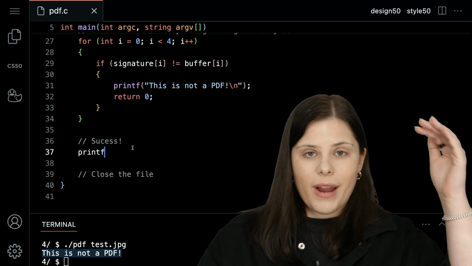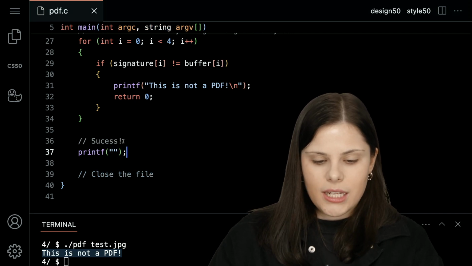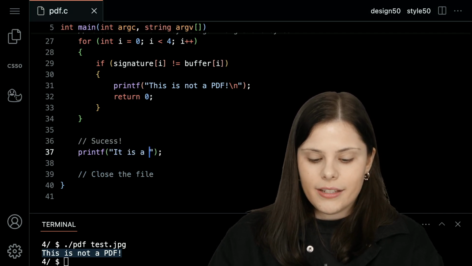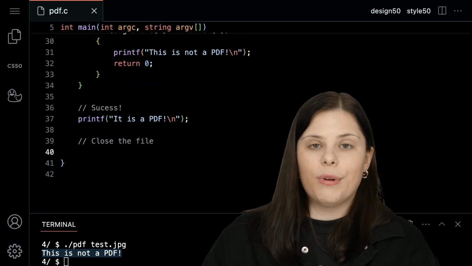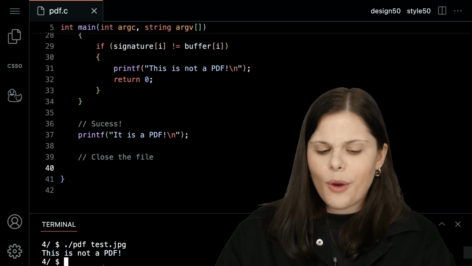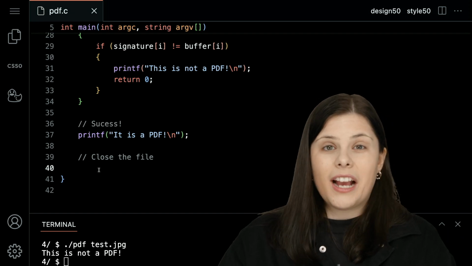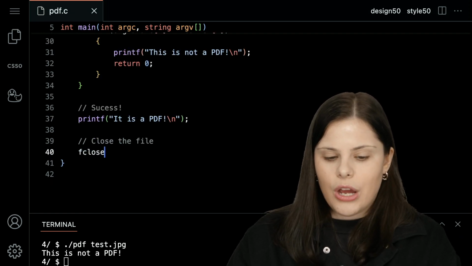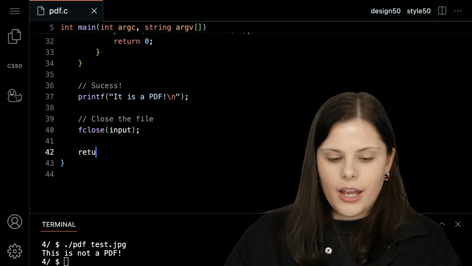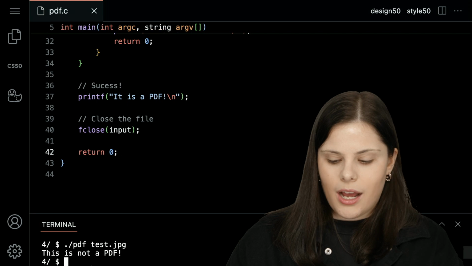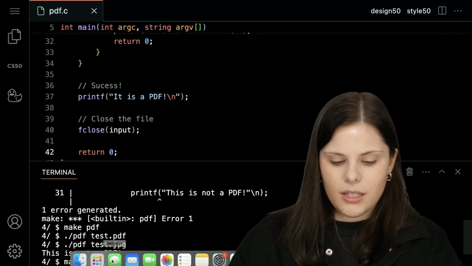I would argue it's also nice to know if it is a PDF. So if I get through my entire for loop and I don't quit, I know it is a PDF. So I can just return this message here. It is a PDF. New line. And then lastly, I want to close my file, right? So even though I'm not necessarily seeing any errors right now in the terminal, when I run this program, odds are something might come up later, but I just want to avoid that. So I'm just going to fclose the file that I opened earlier and also return 0 to tell the program that we're done.